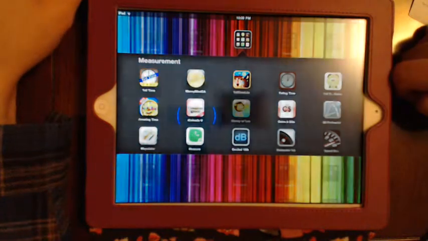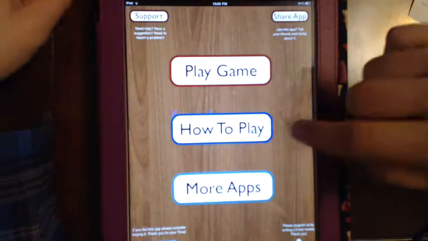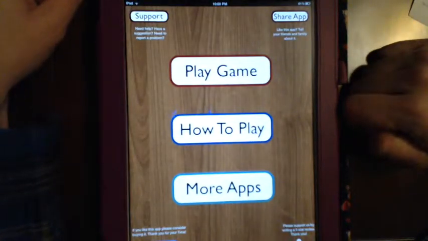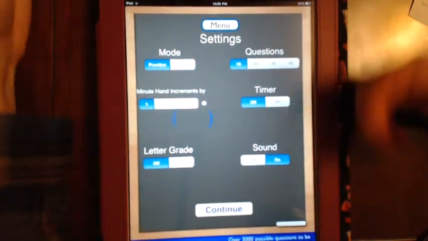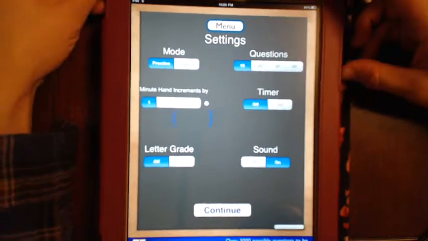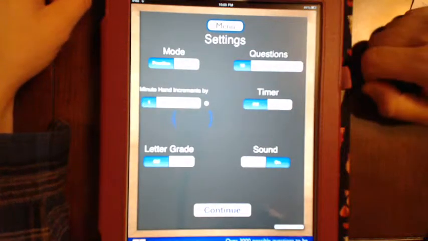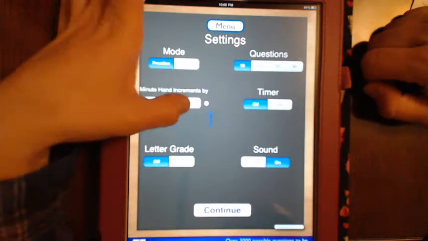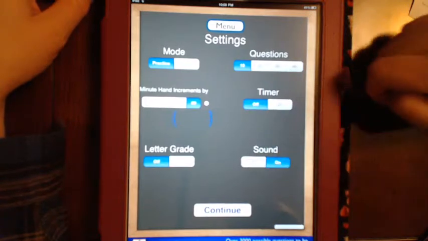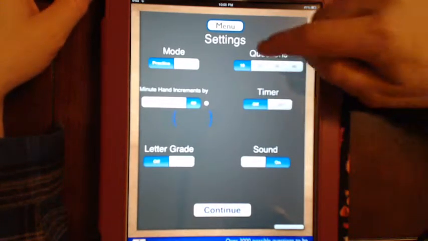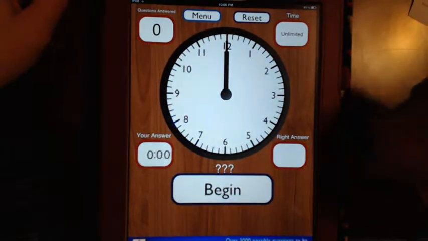This is a more matter-of-fact, not super-duper cartoony game. No, I do not want to recommend that app to my friends right now. Okay, so playing the game. You can set up the settings for your students and then put this app into guided access to lock it onto the screen. You can do practice or quiz mode. Minute hand increments. Very interesting. Increments by 5 minutes, 15 minutes, or 1 hour, 60 minutes. Okay, you can turn the sound on or off, and the timer on or off, and the amount of questions. We'll press continue. Okay, here we begin.